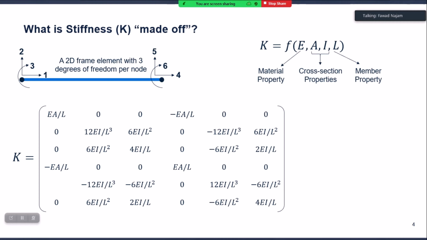So let's quickly think about how the stiffness of a particular structure is made, or what constituents it is composed of. In order to give you an idea, although this particular topic might already be discussed in the finite element course or structural analysis courses, just to have a quick review, you can see here that I show the local stiffness matrix of one two-dimensional frame element which has 6 degrees of freedom, 3 degrees of freedom at each end or each node.